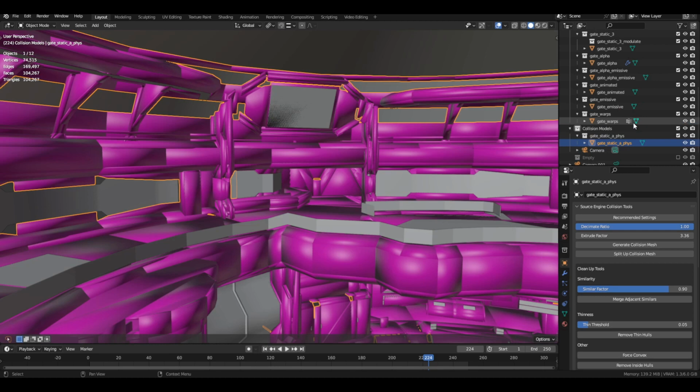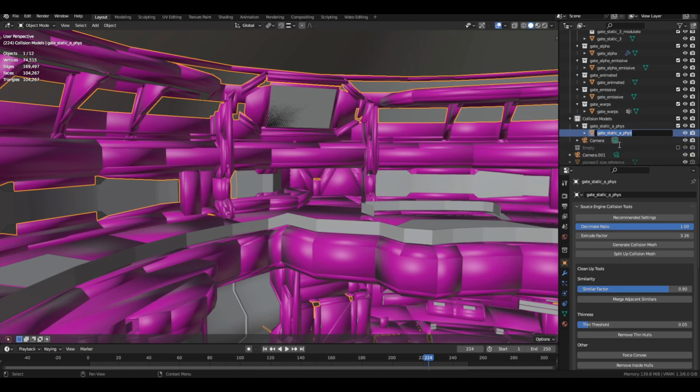And so now you ended up with all these empty collections in the collision models collection in Blender. And instead of having to remove them manually, I added this button so that you can automatically clean it up. That's basically just what it's for.